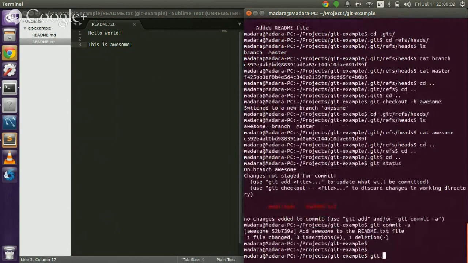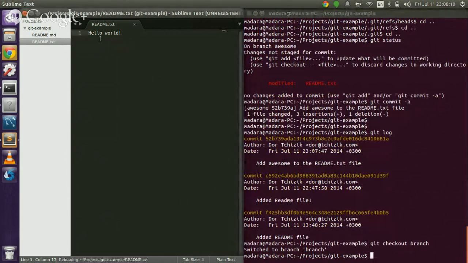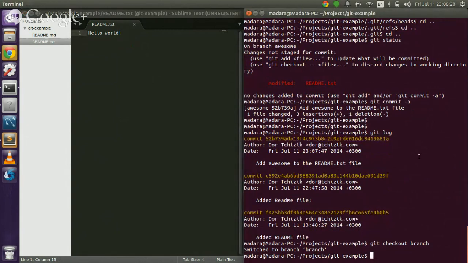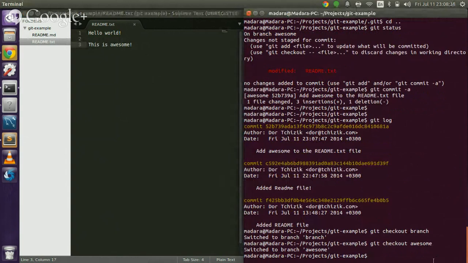And now, if we type git log again, we can see that we have this new commit. And if we git checkout to our branch, now that work that we've made is gone, because now our working directory points at this older commit before we've made this change. And now it's back after we checked out awesome again.